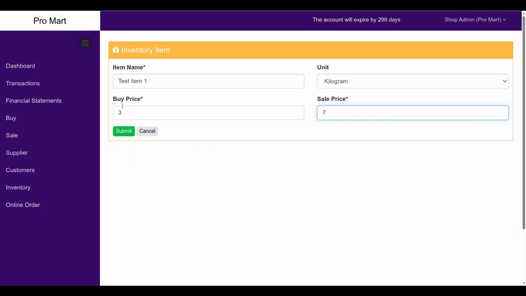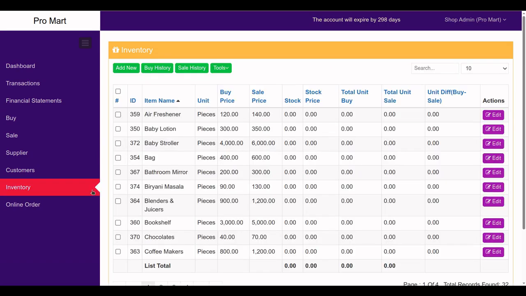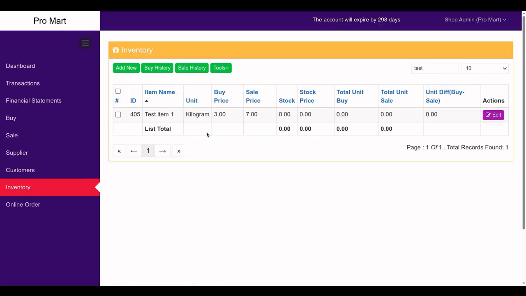So this test item 1 I am just putting into my inventory. It's listed here. And let me introduce you to these columns. It shows the item name, and the unit is kilogram. Buy price we set here as 3, and the sale price 7. Stock is showing 0, and all the others are 0 because we just newly entered this item into our inventory, and there's no stock of this item.